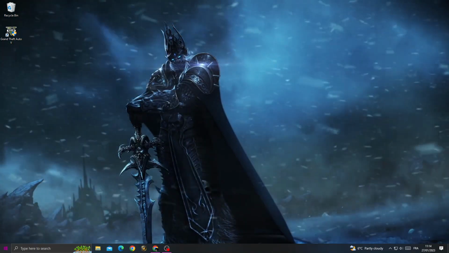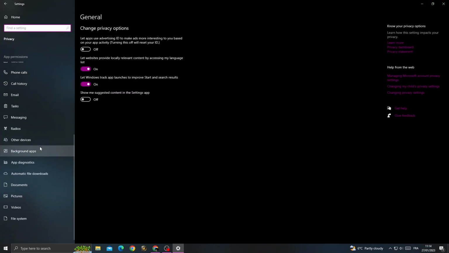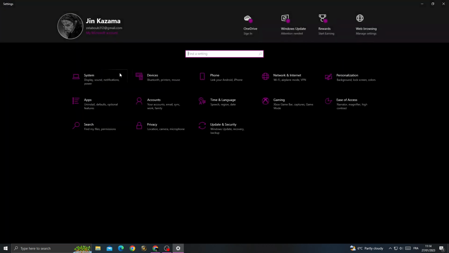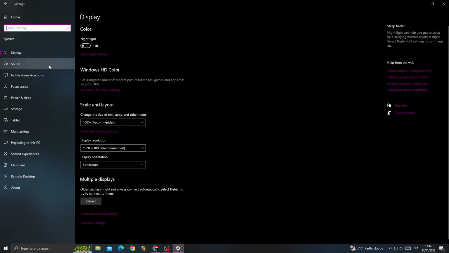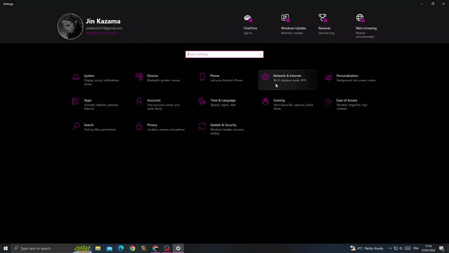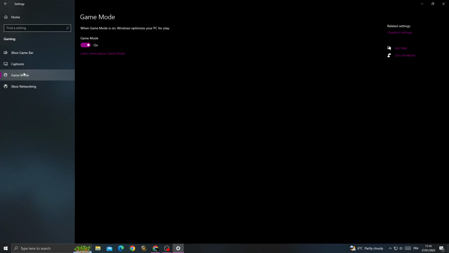After that, go to Settings here and then go to Privacy. Scroll down until you find Background apps, and here turn it off. Now go to System, scroll down, go to Notifications, turn it off, and now go back, go to Gaming, turn Xbox Game Bar off, and go to Game Mode, turn it on.